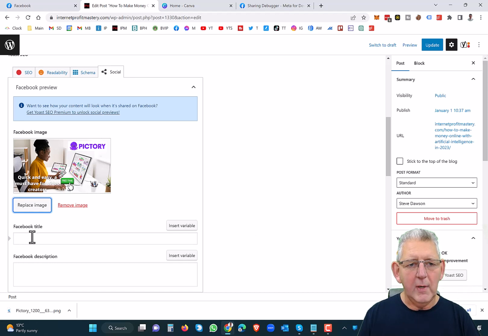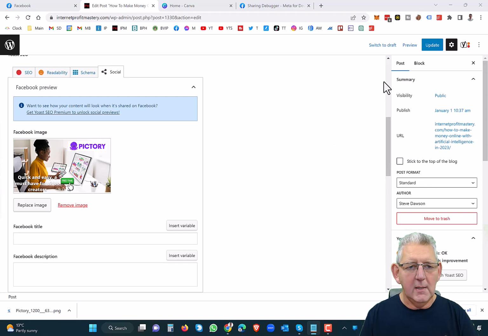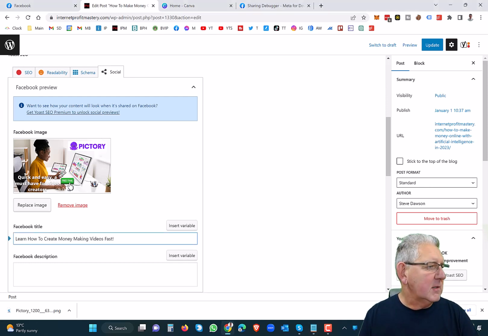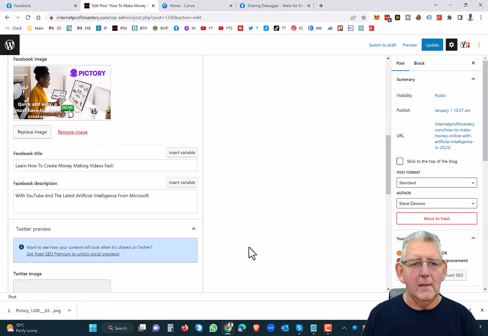What I'm going to do now is put a Facebook title in here, and I actually created one in a text file that I've got on my other screen here. I'm just going to grab that so that we can paste it in. So we'll just Control V that in, and for the description I'm also going to copy and paste that from my text file over here. Just grab hold of that and paste it into the description here. And that's my text there.